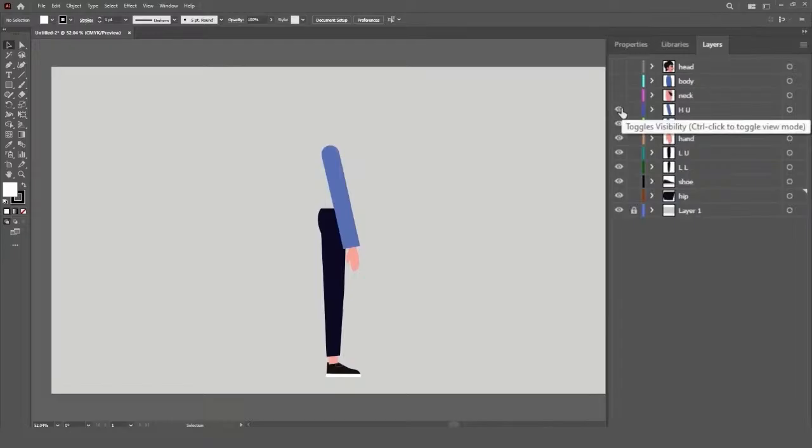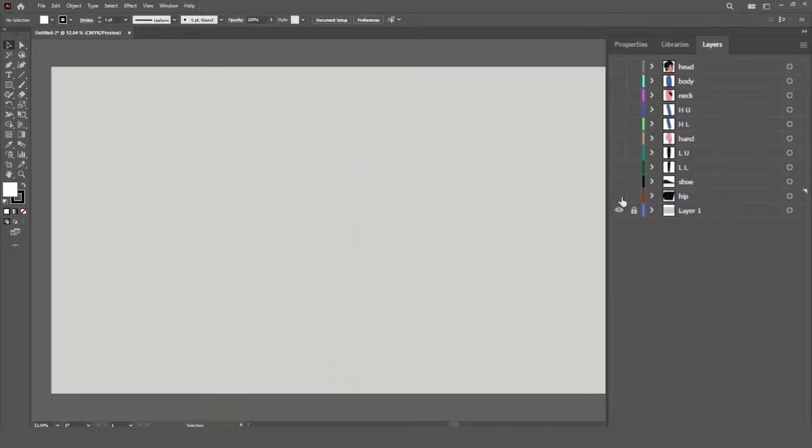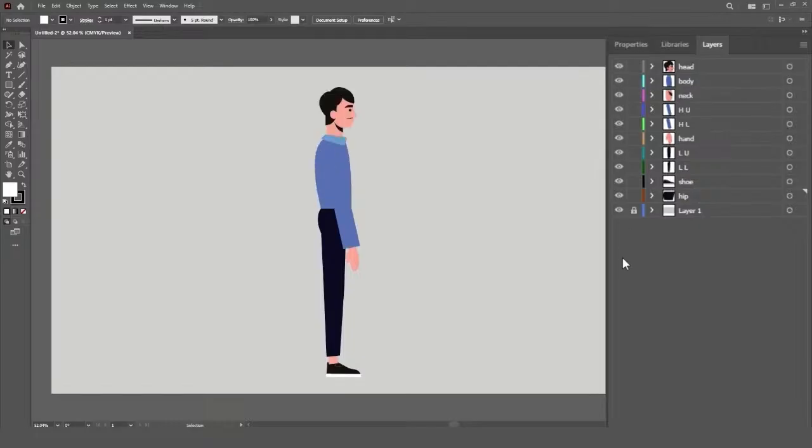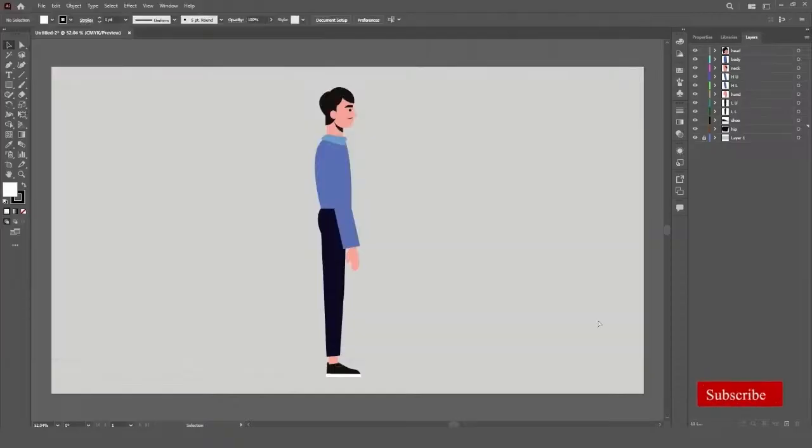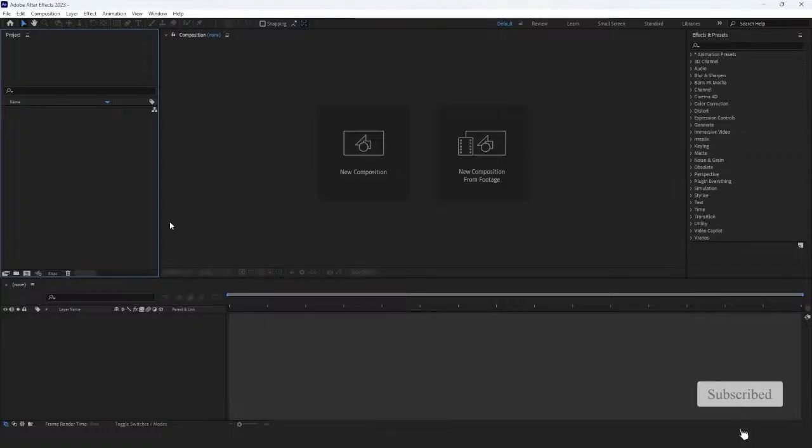Now, you'll have individual parts for each body part, such as head, body, neck, hands, and legs, which will further break down for easier animation. Next, save the Illustrator file by pressing Ctrl+S. Let's import this into After Effects.